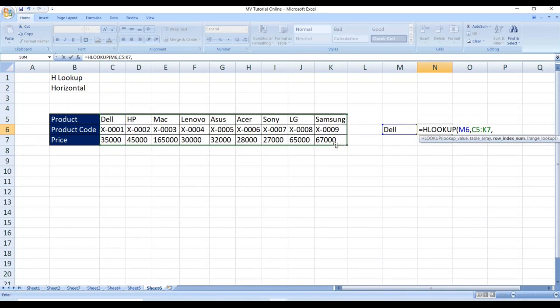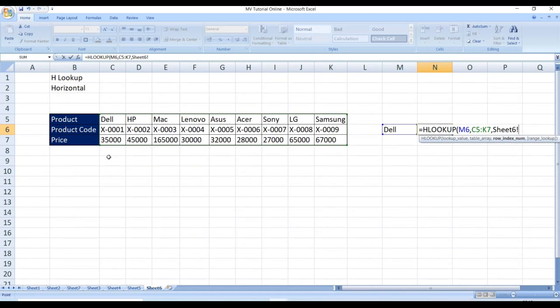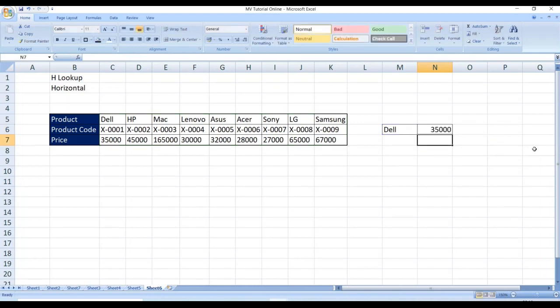comma, index number. In VLOOKUP, it is a column index number, 1, 2, 3. In HLOOKUP, it is a row index number. With respect to the table, the value which I want is price. It is in the third row. The index is 3, comma, I want exact match, that is 0. False is nothing but 0. Then close the bracket and click on enter.